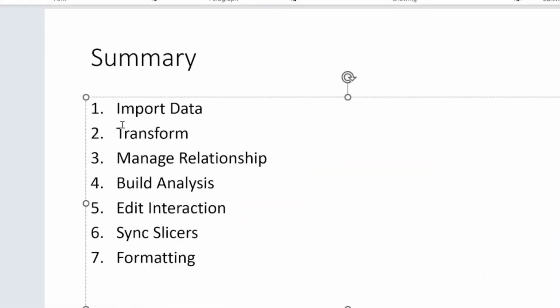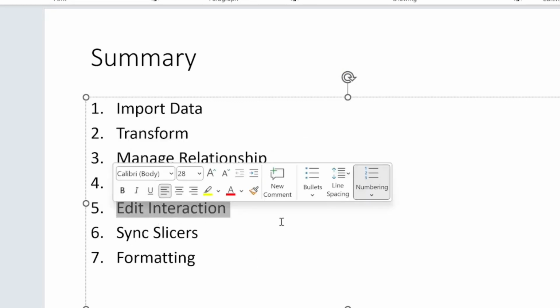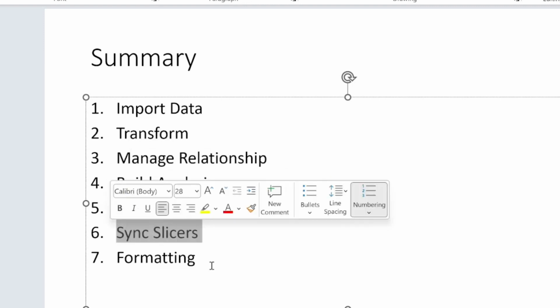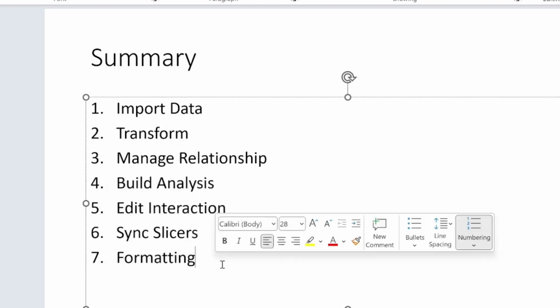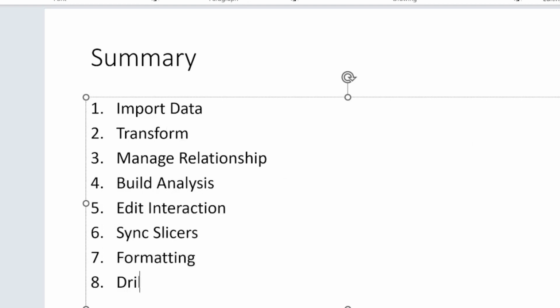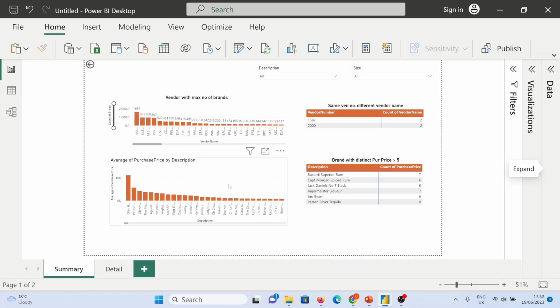So I covered everything. We did import the data. We did transform the data. We built the managed relationship. We built the analysis. We did the interactions, which is the interaction between charts. Sync slicers: as we have slicers on different sheets, if you want that to be applied across all the sheets, you have to sync slicers. And finally formatting. And one more thing is the drill through, which I explained but I didn't add here. So I'm adding it here. So this is how you build Power BI.